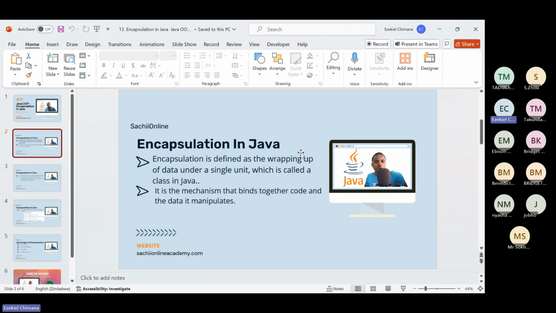So what I was saying is, before I've said that everything in Java is an object and everything is a class, or you cannot create a project without a class in Java, right? So when I look at encapsulation, the whole concept is around the class and the object. We are wrapping up the data under a single unit, which is called what? A class. So it's as good as this one.